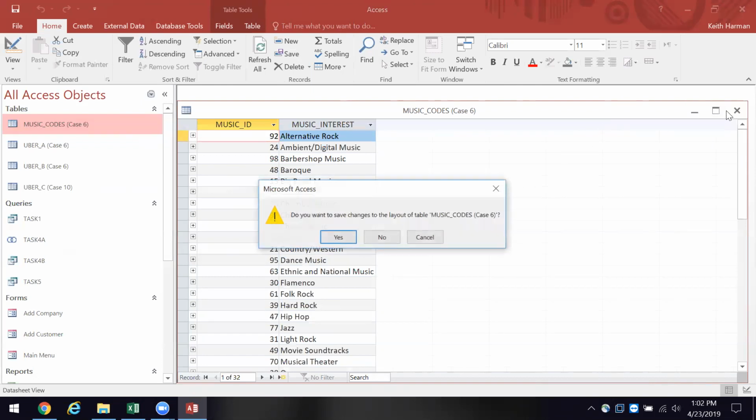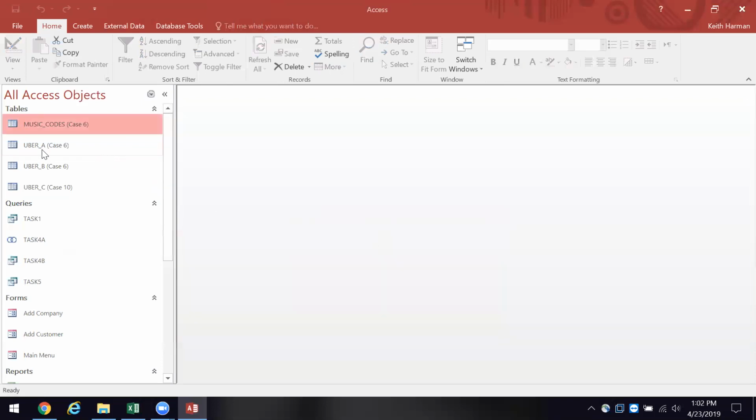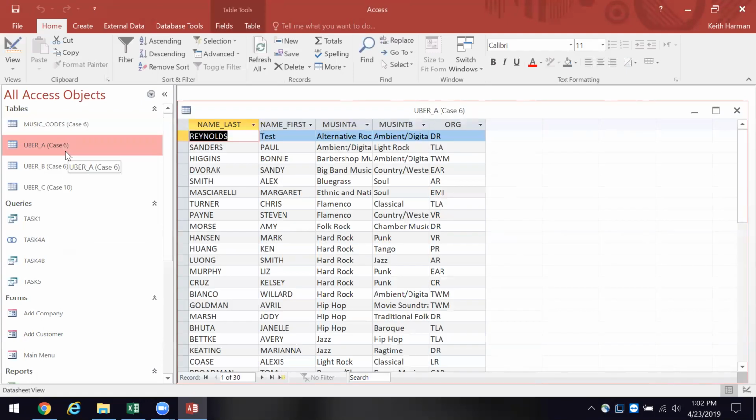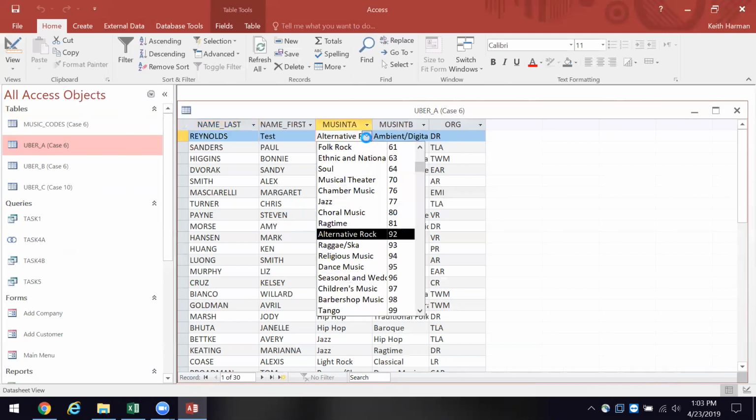And I'm going to close this off. So what do you mean? Well, let's look at Uber A and open that table up. Okay? And here's the last name of the person, their first name. Okay? Music Interest A, that'd be their first interest. Music Interest B, their second interest, and then the organization. Click on Music Interest A, and you'll see here's a drop-down menu.